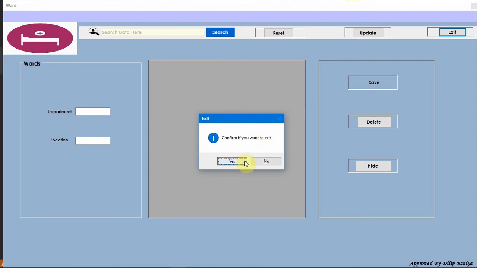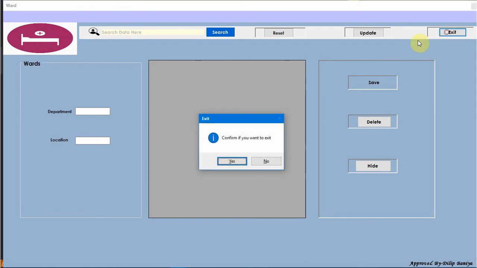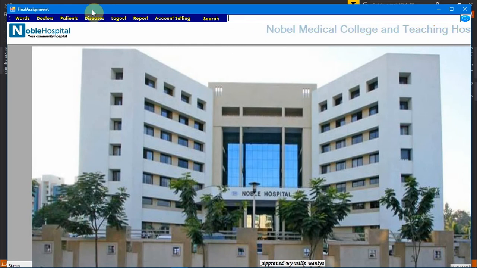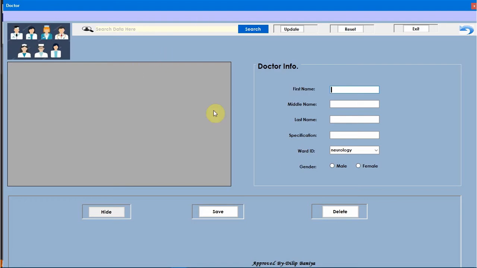Yes. If I choose no, then it doesn't go to any other forms. If I choose yes, it goes back to the dashboard. And over here, let's go to the doctor. As you can see, you can keep each and every doctor's information over here.